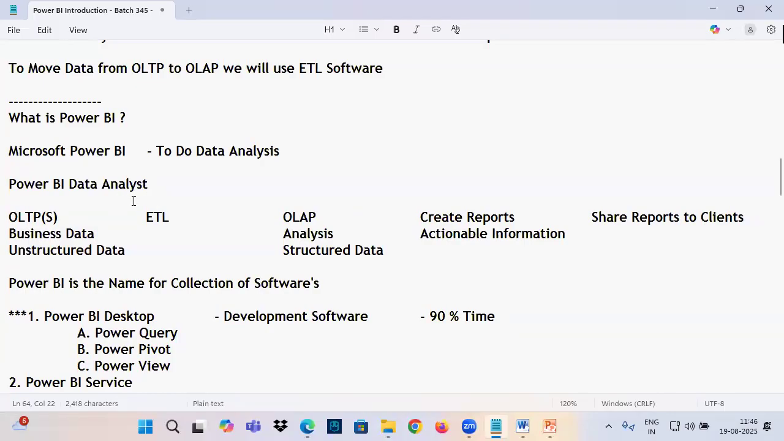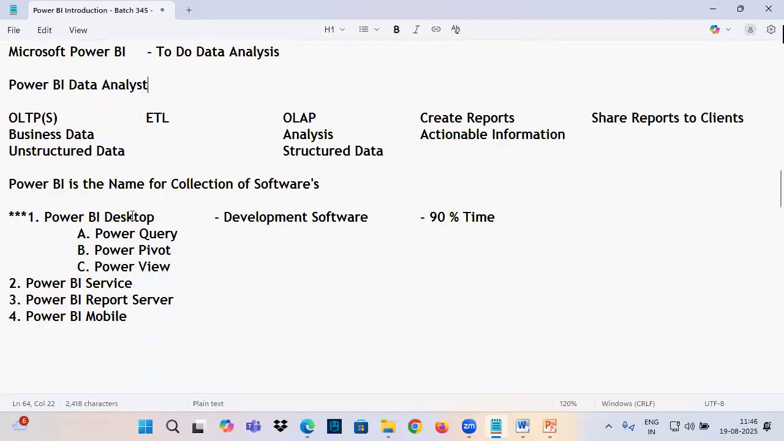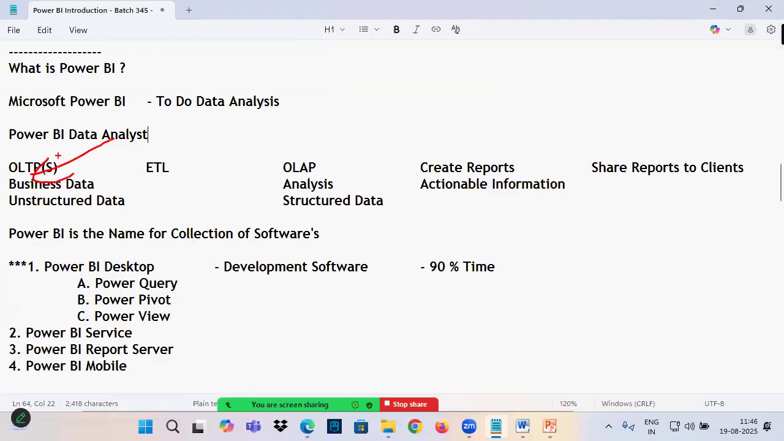Power BI data analyst. So to the Power BI data analyst, who will provide the OLTPs? The company will provide. What is the first step the data analyst needs to do? ETL. Generally in the OLTPs, you'll have unstructured data. You need to clean it. Where you'll clean the data is ETL. Data cleaning is the first step.